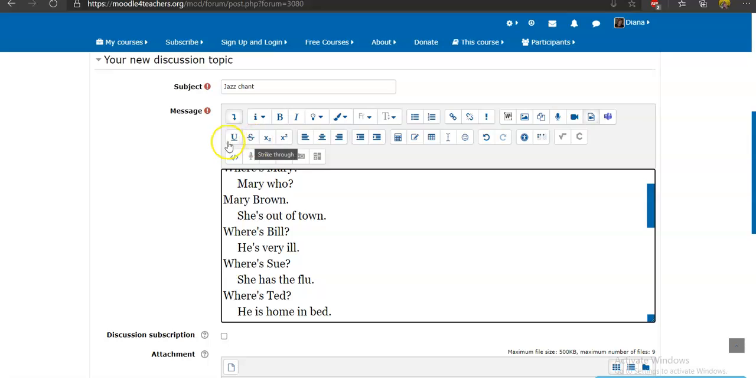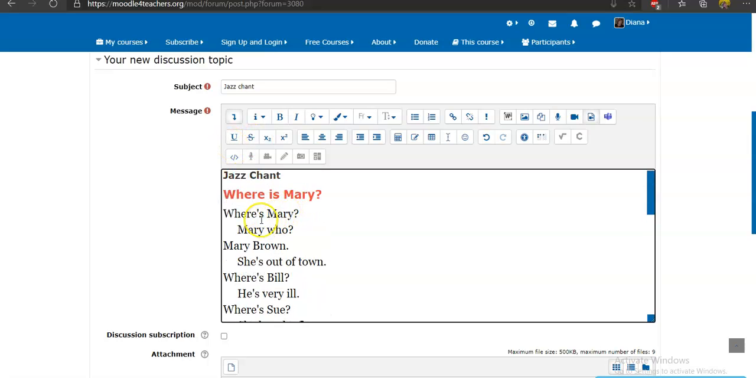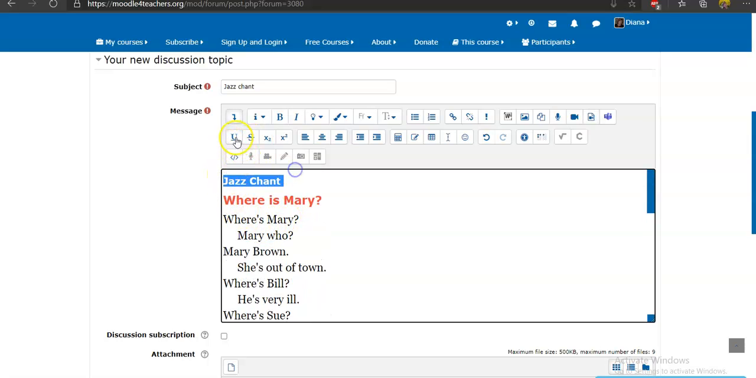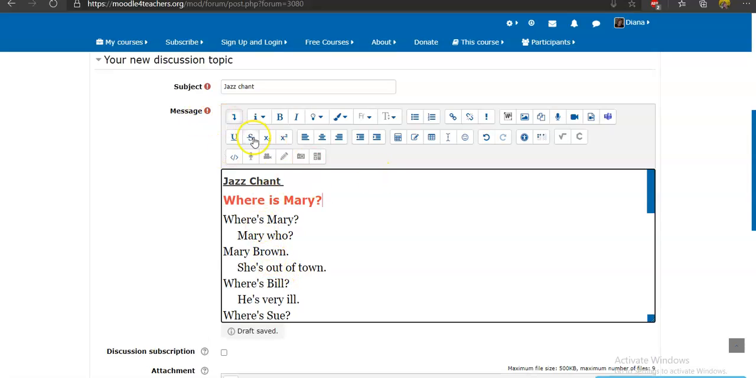So these features everybody knows. You can underline text. You can, okay, strike through. Wow. Okay, if you correct the mistakes, it's a very useful thing.